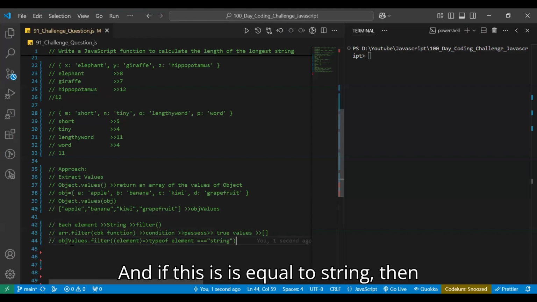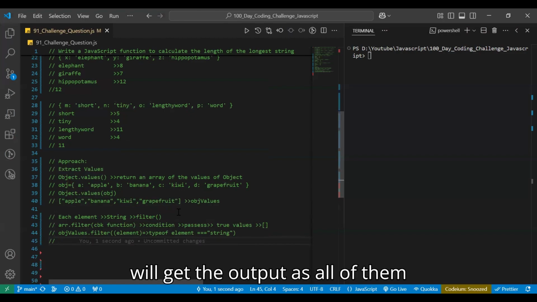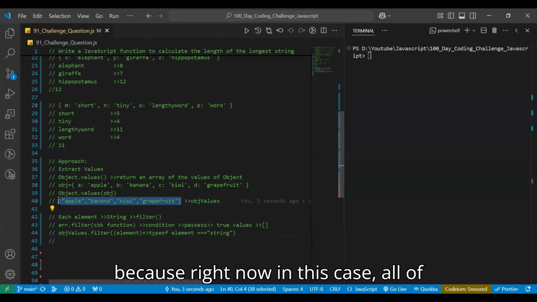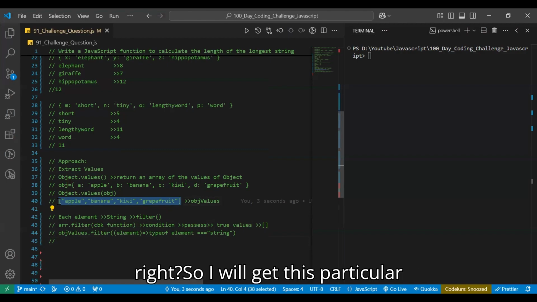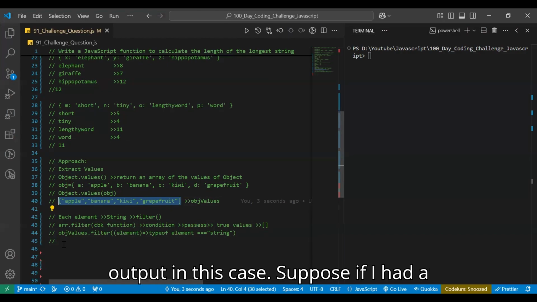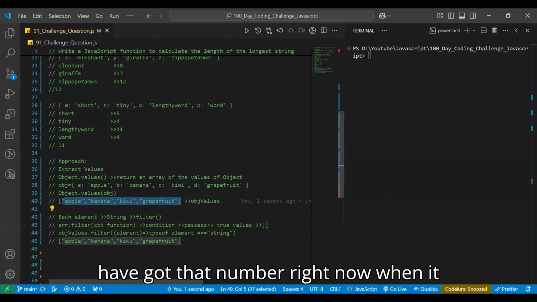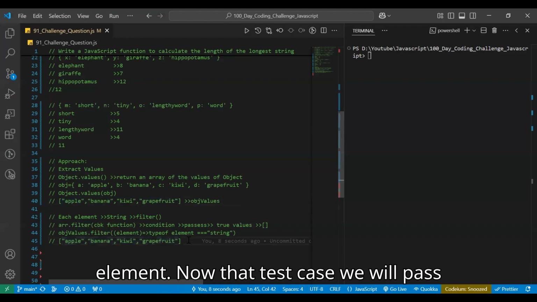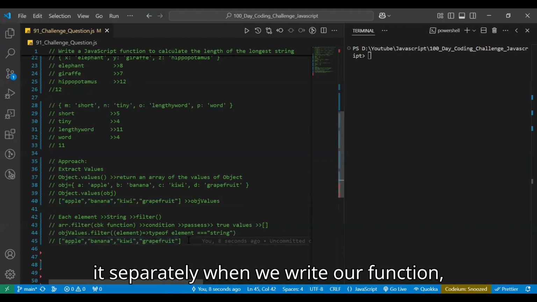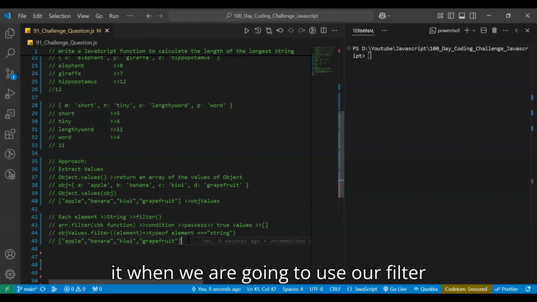And if this is equal to string, then we will get our output as all of them, because right now in this case, all of them are nothing but strings, right? So I will get this particular output. Suppose if I had a number here somewhere, then I would not have got that number. When it is tested, it passes for each of the elements. That test case we will pass separately when we write our function. So this is what we are going to get when we use our filter method.